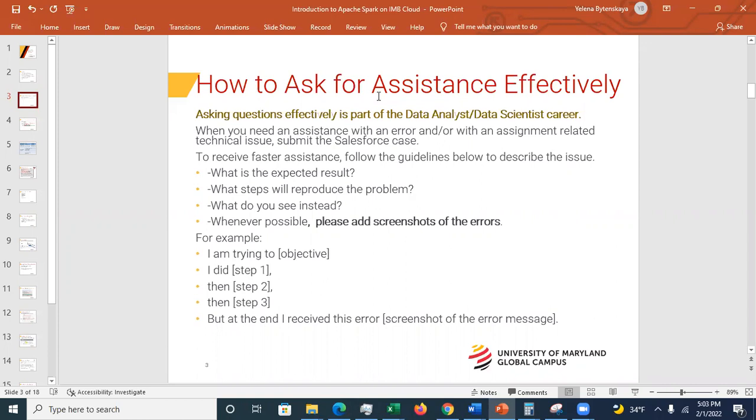And you want to provide screenshots of the errors. So what do I need to do to get an error, and what is the error? Because if you tell me, "I cannot run this notebook," does it help me understand what the problem is? Of course not. I'm going to be asking you, what step are you at? Are there any errors, etc.?